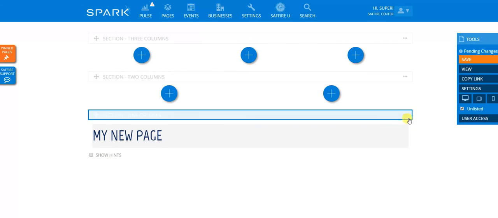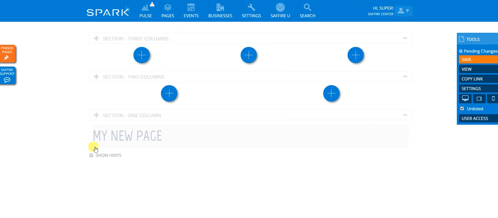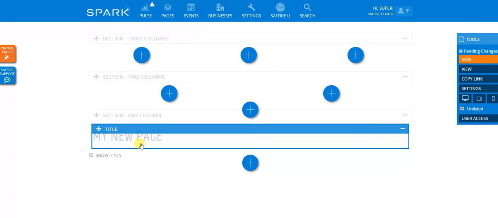I think there was one other thing I wanted to show you in here as well. You can even hide the section if you choose. If maybe the title is not something you want to see on your page, you can say hide that, and you'll see how it becomes kind of a ghost of itself over here.